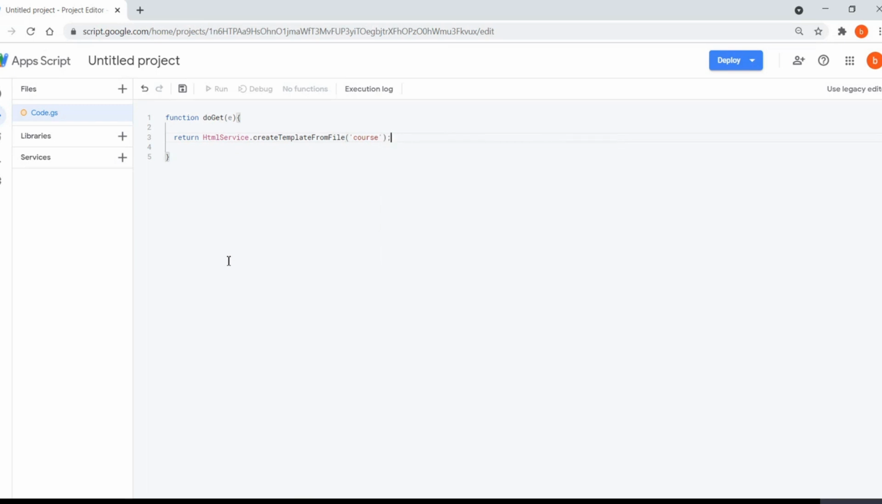So I've declared my course as being course. I'm then going to declare a function which will do the save. So save to spreadsheet. I'll just write save spreadsheet, all lowercase. I'll just make it really easy. So the whole text is lowercase.